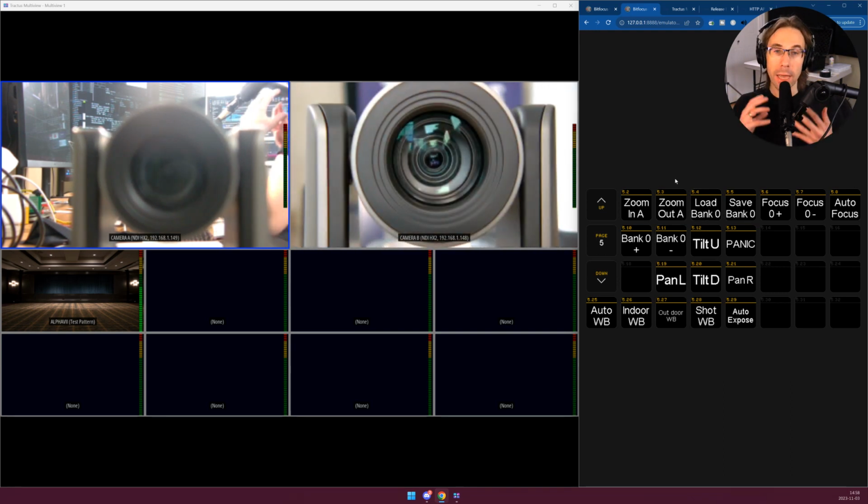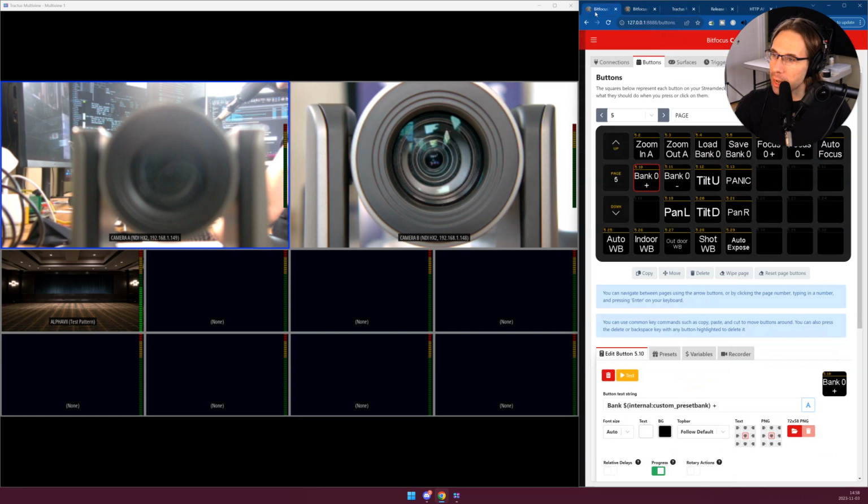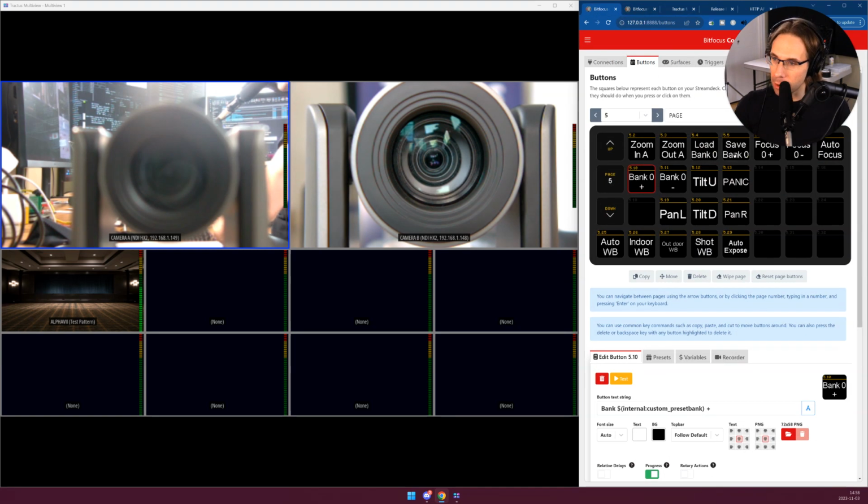And again, this is going through the HTTP API of the Multiview itself. We're not using any Visca commands over HTTP or anything like that. We are just using HTTP commands direct to the Multiviewer. So that's how we set this up. All we need to do is use the API as it's described.